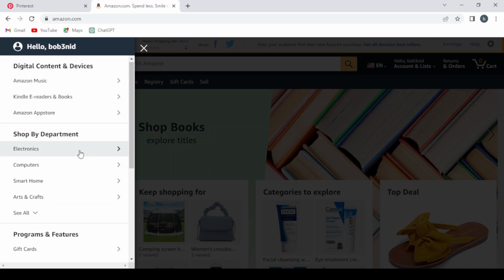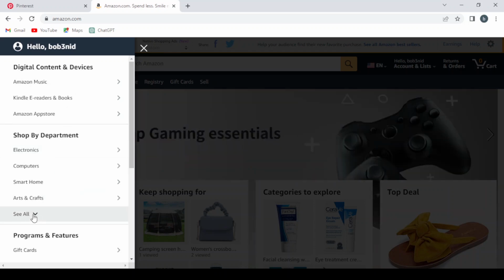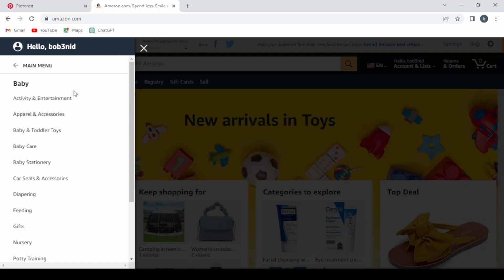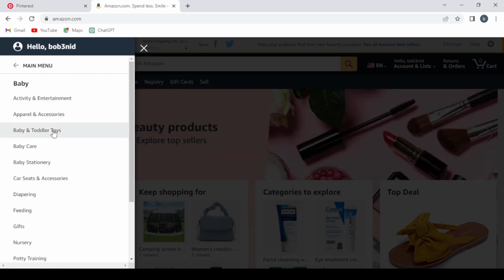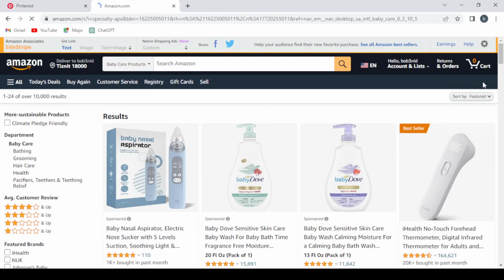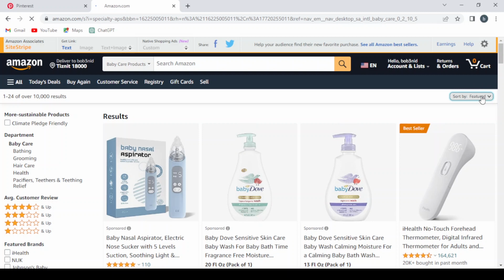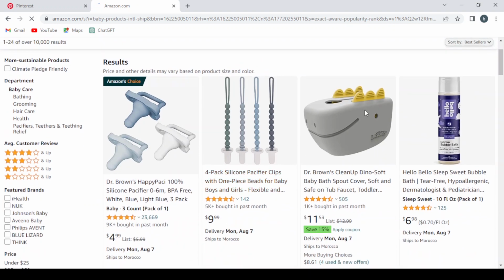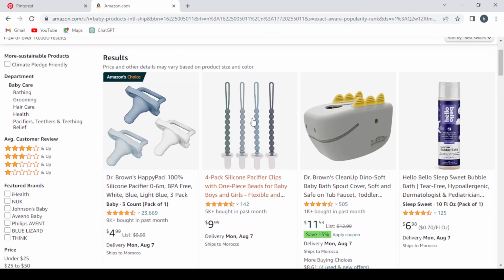So we just search by department: electronics, computer, arts, craft, automotive, baby. So we go with baby products, parenting, activity, entertainment. Let's go with baby and toddler toys or baby care. So you choose baby care. And here we have a lot of products. So let's filter them by best sellers. And here we have a lot of best sellers products.